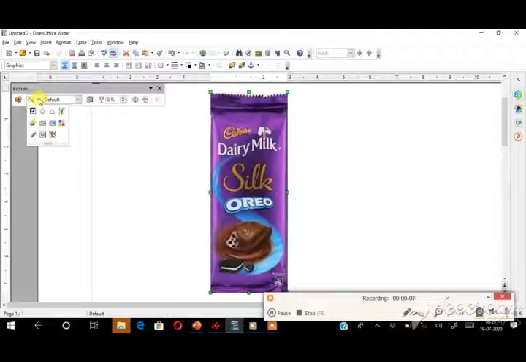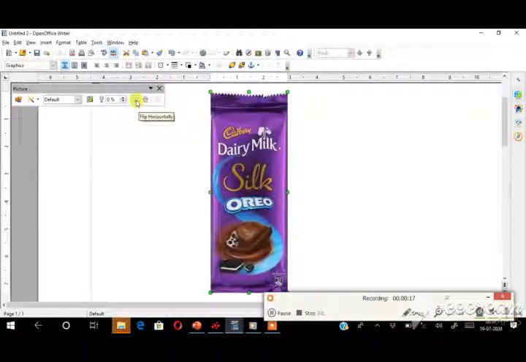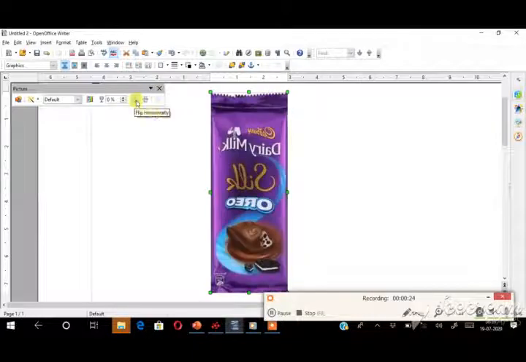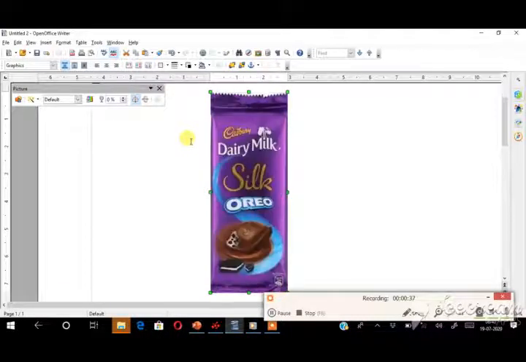And this students, next option is flip horizontally. See for example, here is the dynamic word written from left to right. So this option, flip horizontally, changes it: the left side word will come from the right side and the right side will come to the left side. Suppose I am clicking this option, see this one, this is the Dairy Milk word. So now it's displayed from right to left. So if I'm clicking here, this direction will be changed. So this is the original picture.